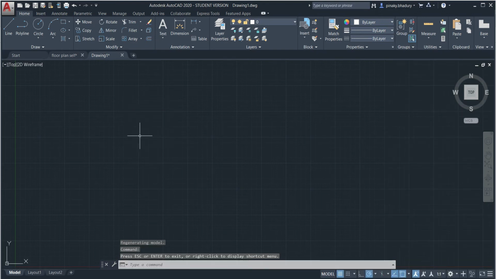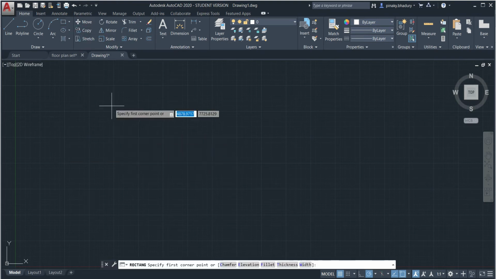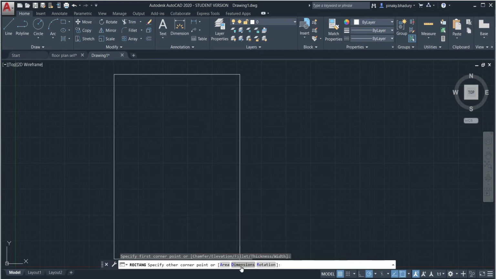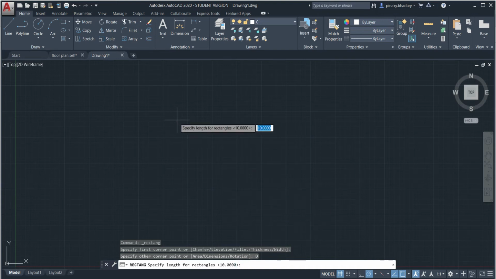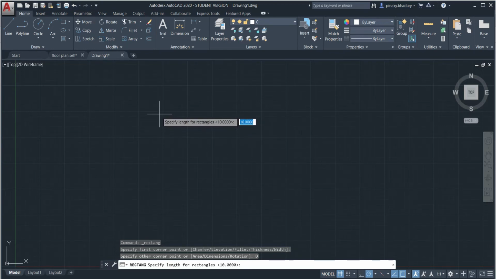The first thing that we will do is use the rectangle command here, and we will try to construct the outline of the floor plan first. So we'll use the rectangle command and specify the first corner point at an arbitrary point here. I'll go for this dimensioning, I'll click on these dimensions, and then I will specify the length of the rectangle as it is given here. You can see that the length of the rectangle is 8000 and the breadth is 8500. So I will give the length as 8000, click on enter, and the width as 8500.